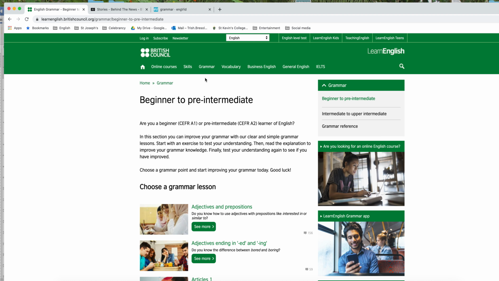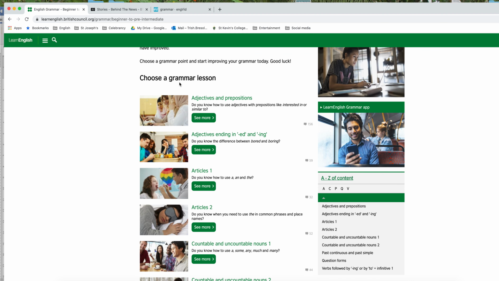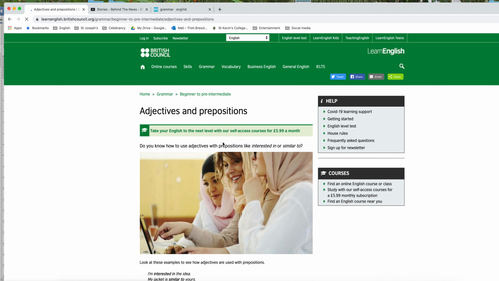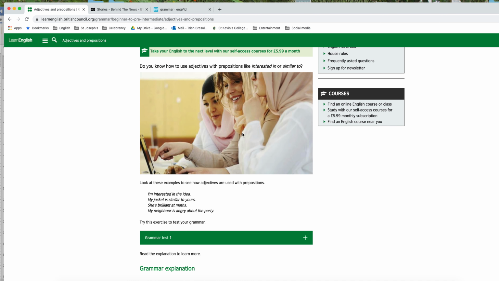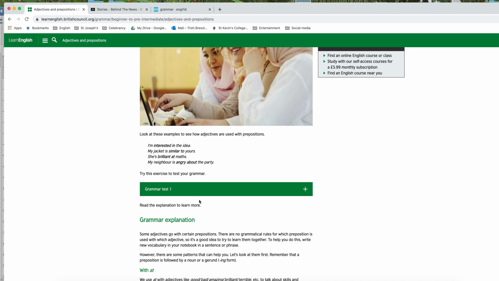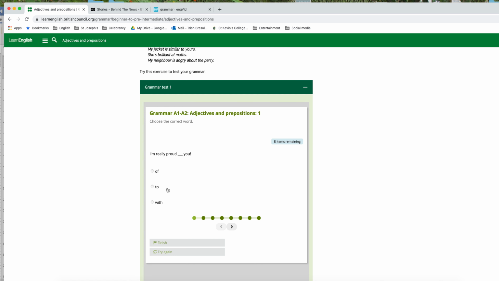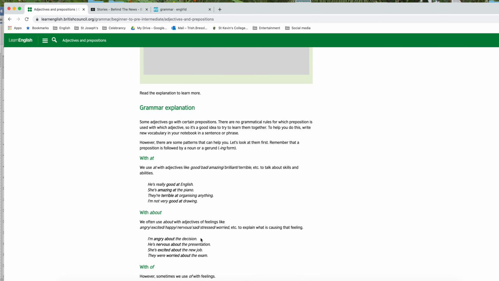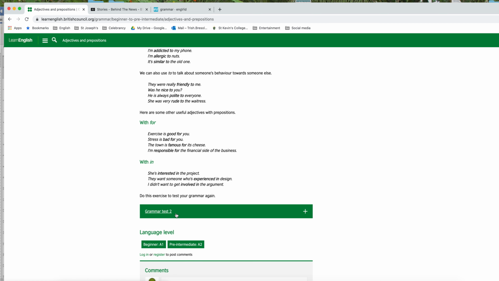So if we go to grammar, okay, let's have a look. Click onto here. Oh, there we are, sorry. Okay, choose. So I would choose a grammar lesson, start from the beginning. Adjectives and prepositions. Click on the lesson. It's fabulous. You have a reading, like a lesson. Then you have a grammar test, and it's like a quiz, okay? And you just do all the questions, and it gives you the answer. It's fantastic. More grammar explanation. It's fabulous, okay? And then another grammar test.